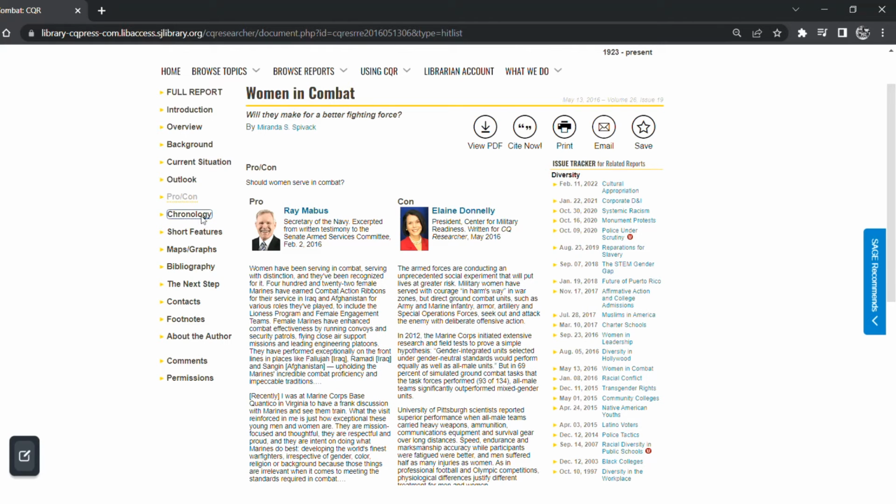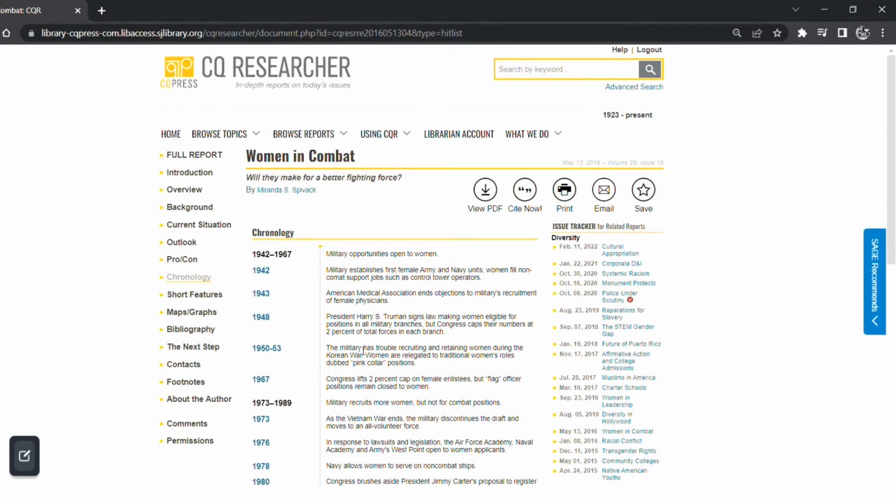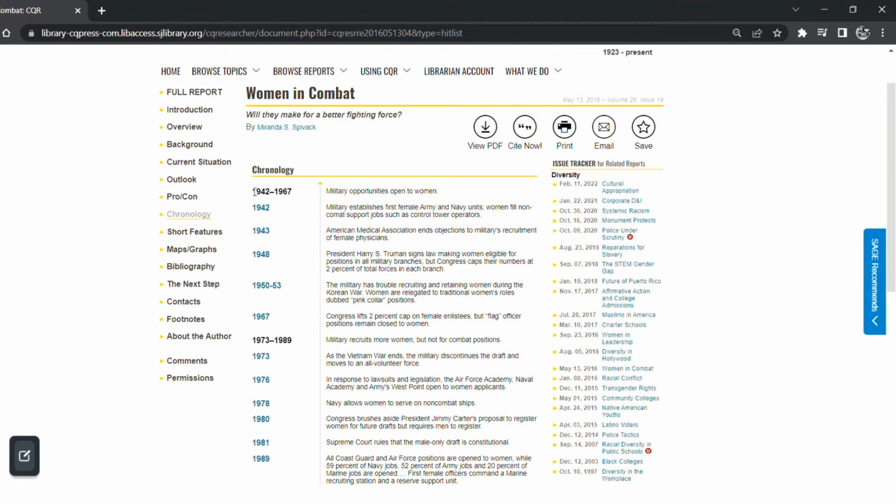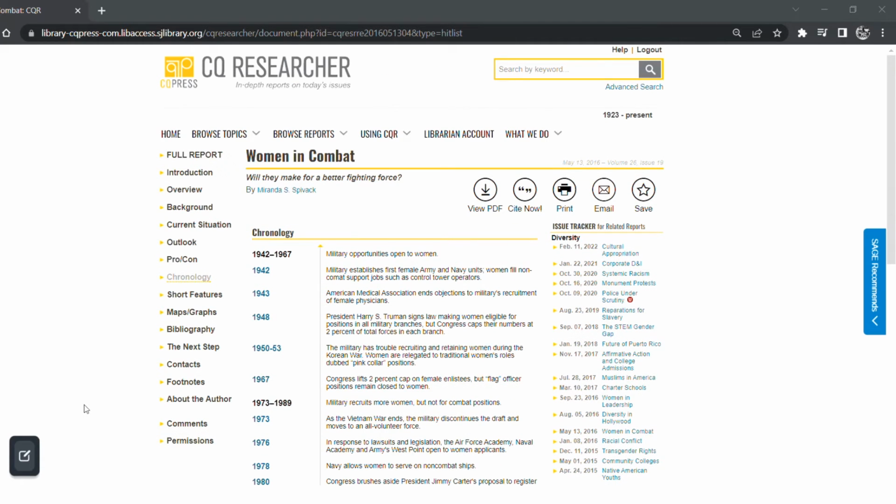The chronology will basically show how far back these issues go and the key events that have happened. So in this chronology, it shows that this dates back to 1942 when military opportunities opened to women. So that is basically how you start your research for your paper, and how to use the CQ Researcher database for that.